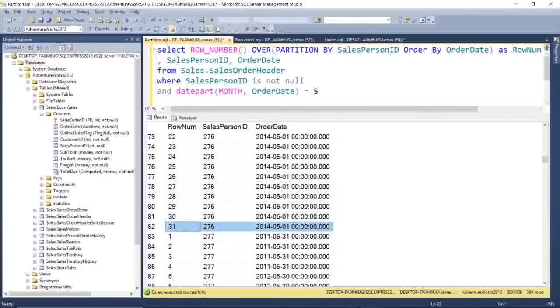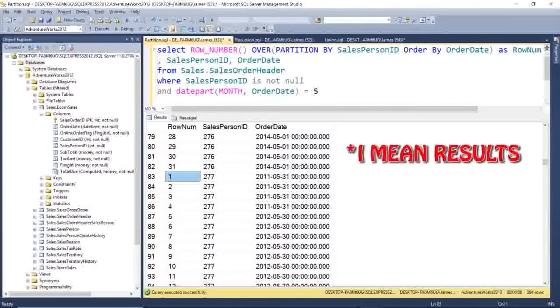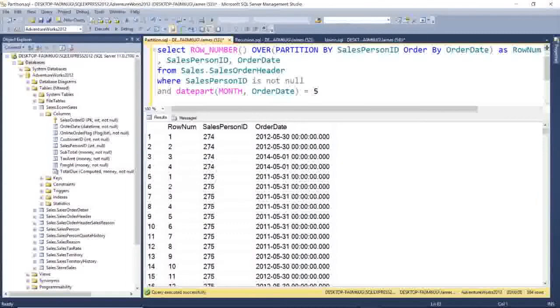And then on the next salesperson ID, the count reset again and continued to increment. So you can see it's partitioning the database on salesperson ID. Now, the other thing I want to point out is our order by was also important, because our order by dictated where the row number started counting, right? So in this case, the first order date per salesperson will get the first row num.